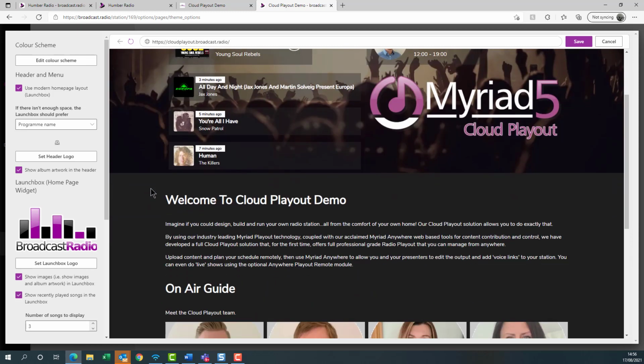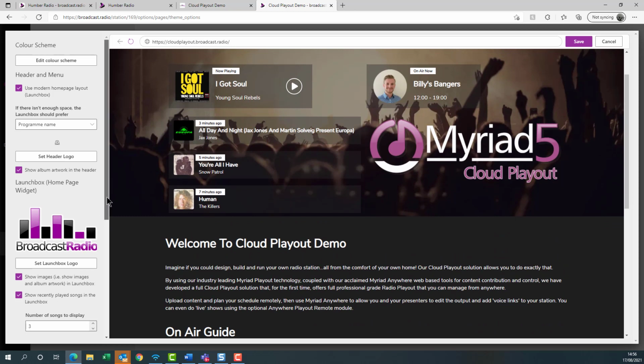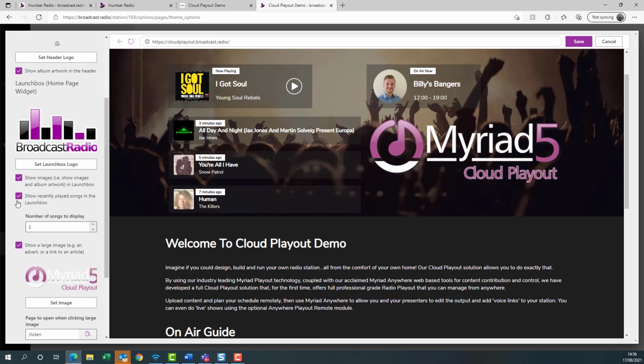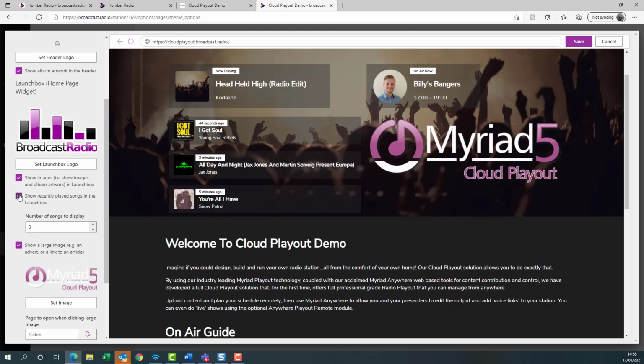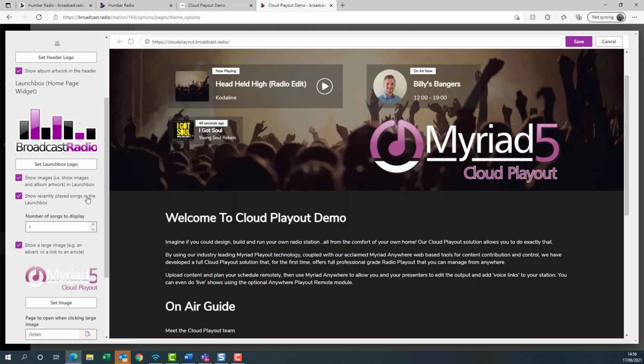The amount of items that are displayed here, or indeed whether you want to display any items at all, is controlled by this setting here. You can see it says show recently played songs in the launch box. So if I toggle that off, you'll see that there is no longer any information being displayed there on recently played items. And if I do turn it back on again, I can also choose how many items to display. So I could choose to just have the current item and the next item, the previous item, if I wished.